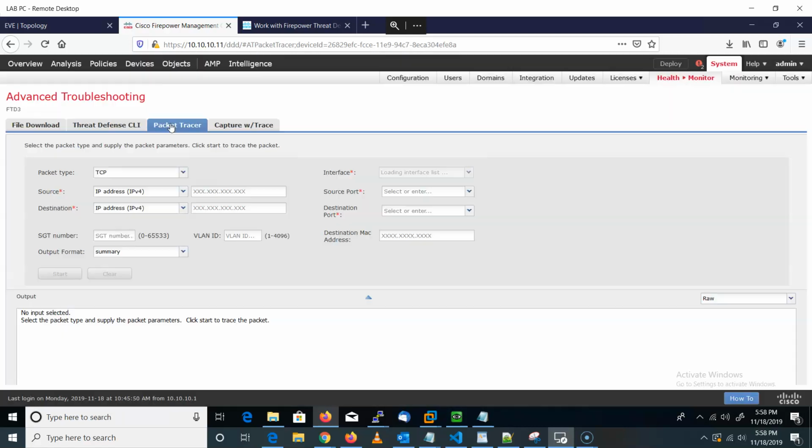And packet tracer. One thing I'd like to mention here is that packet tracer and packet capture can also be implemented via CLI. So you can run the command using your GUI, and you can also do that from the CLI. I'll show you how to do it from both the GUI and the CLI. In this video, we're going to start with packet tracer.